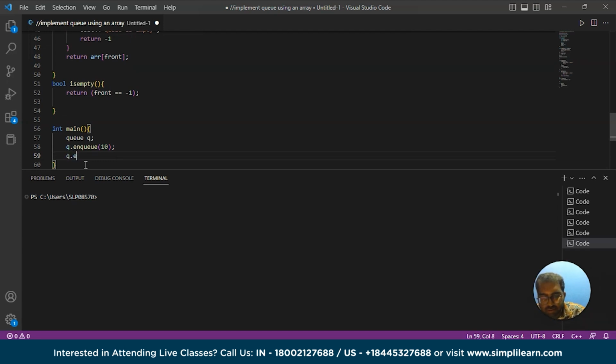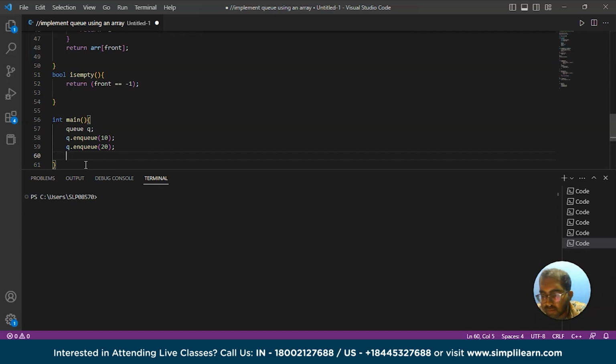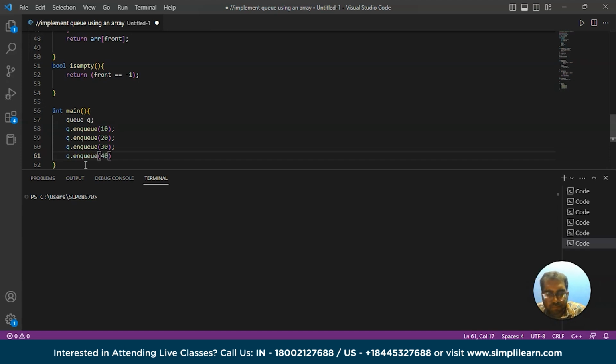Next, let us take another value, q.enqueue(20). So you can keep on adding values like this. The elements that you want to be present in your list, you can add values as per your choice. So q.enqueue(30). Let's just take a final element, 40, as well. So q.enqueue(40). Alright, these are the 4 elements that will go into our queue.